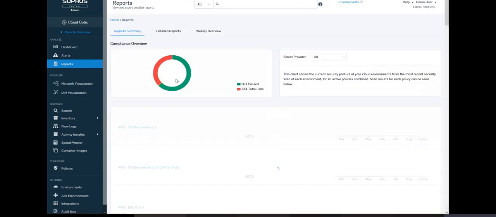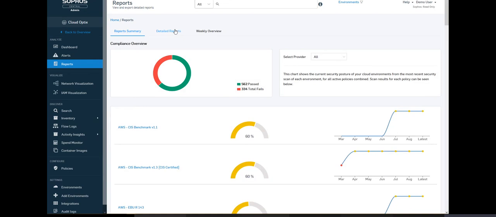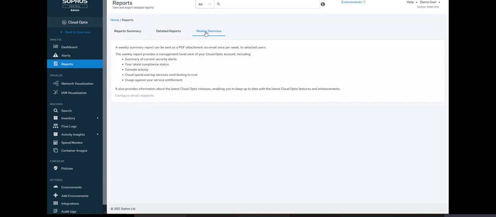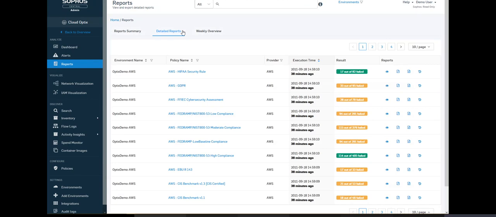This is also applicable for my Google Cloud, and I can also click on detailed reports to see all of the reports holistically, and I can see weekly overview here too. So all of these reports is what you can look into for your SecOps teams, for your security analysts, or as case may be, you have all of this dashboard.